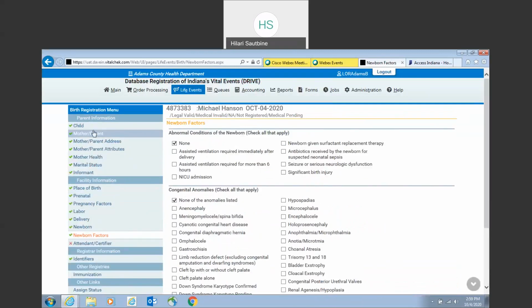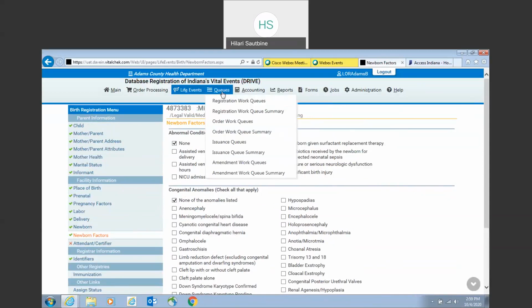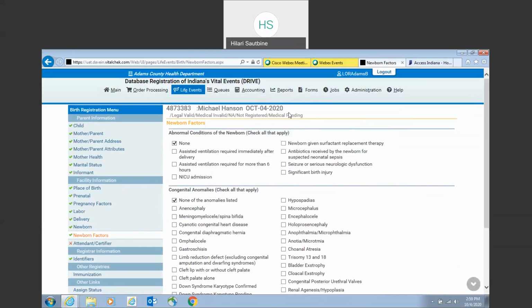So if you notice, we have all of our green check marks except for the attendant certifier because we haven't done that part yet. And our status is shown it's legally valid. Medical is invalid. That's because this piece is not done yet. It's still not registered, and it's in medical pending. So if you were to look at your medical pending queue under your registration work queue summaries, you're going to see this record.